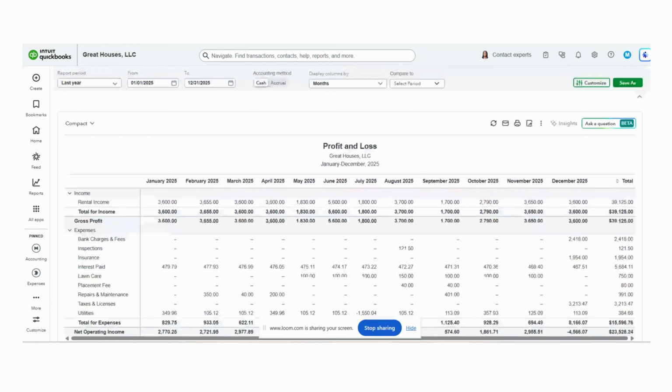So I have a very clear picture every month and every year of how my portfolio is running overall and property by property. And that's very powerful because you need to know if your properties are doing what you need them to do for your business and for your life.